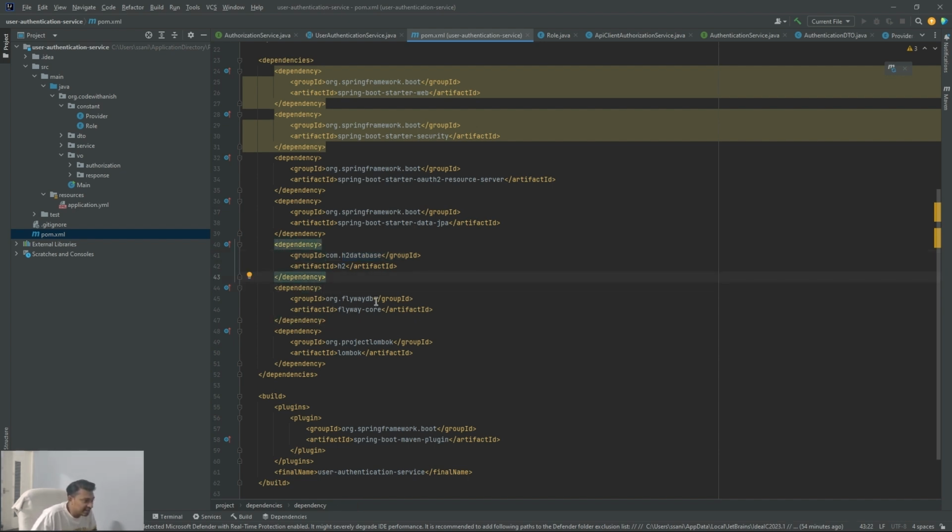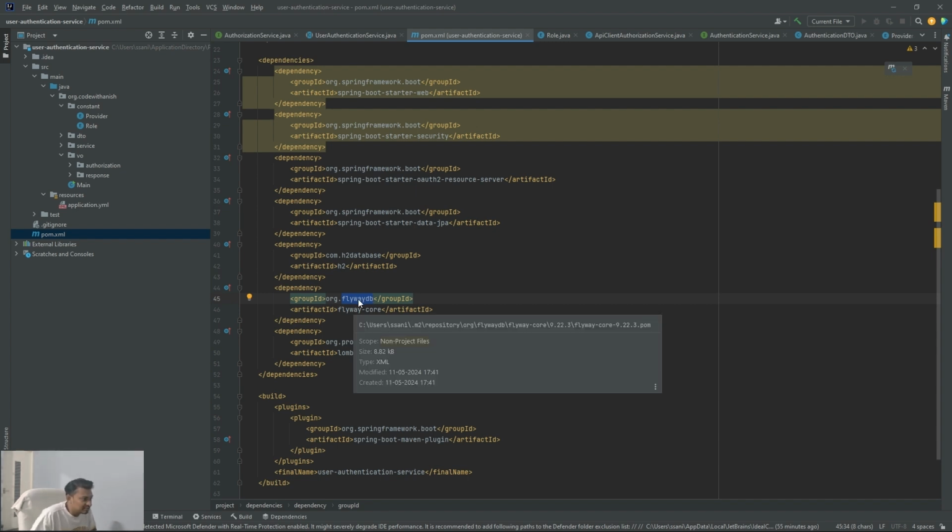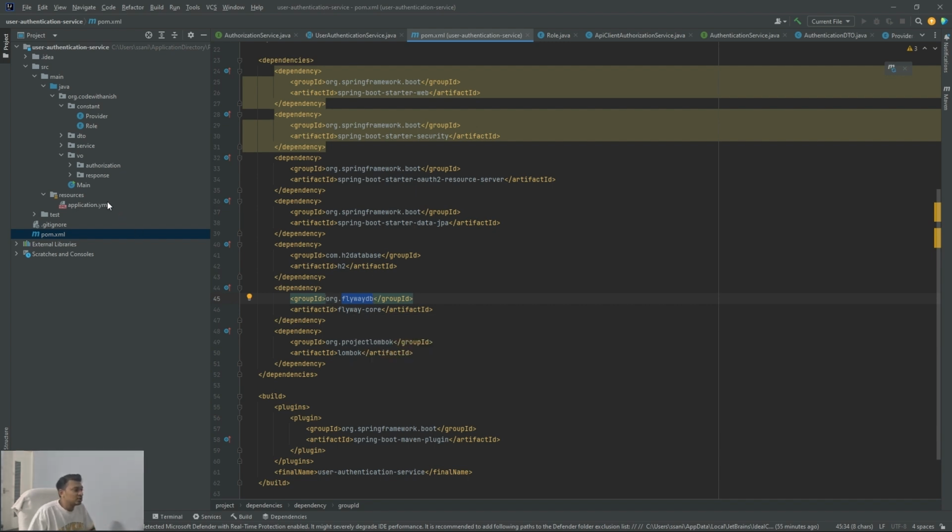And then this Flyway DB. This Flyway DB is a database management tool. This will take care of deploying any SQL specified in our project to the database. So we don't want to do any manual deployment, or we don't need to write any other scripts or anything to deploy the SQL to the database. This Flyway DB will take care of it.